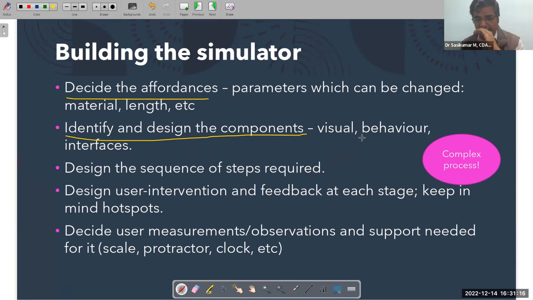The behavior: when we ask you to perform various activities on the screen, how does this component behave? It may become hot, it may melt, it may change color, it may move, it may do whatever things, right? This behavior has to be captured. Design the sequence of steps required. So what are the steps in the lab, and design user intervention and feedback at each stage. So at each stage, what do you want the user to perform and what feedback will the user get? You also have to look at what are the hotspots, what are the places where students have a lot of confusion. So you will need to provide extra guidance at those places.